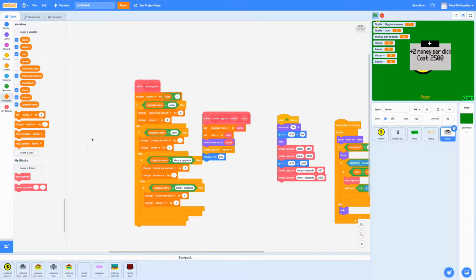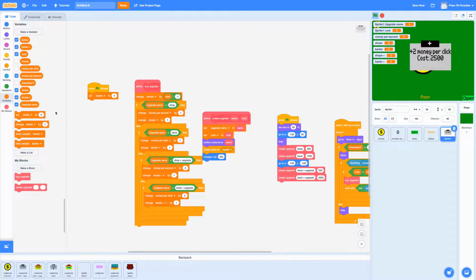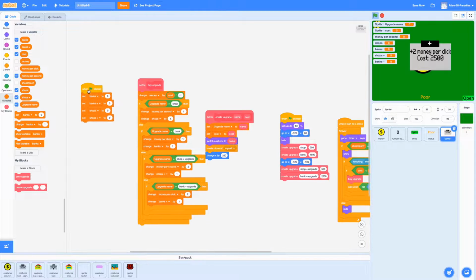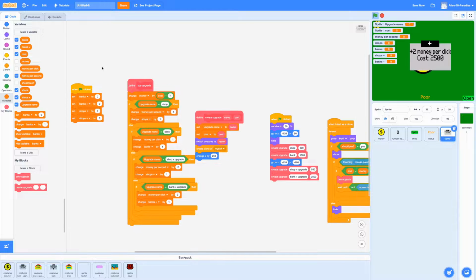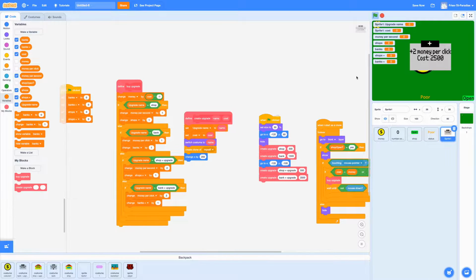Okay, I'm also going to drag in a when green flag clicked, and I want to forever, not forever, I just want to set banks to 0, set banks plus to 0, set shops to 0, and set shops plus to 0, so that we do not have a single shop when we start the game.